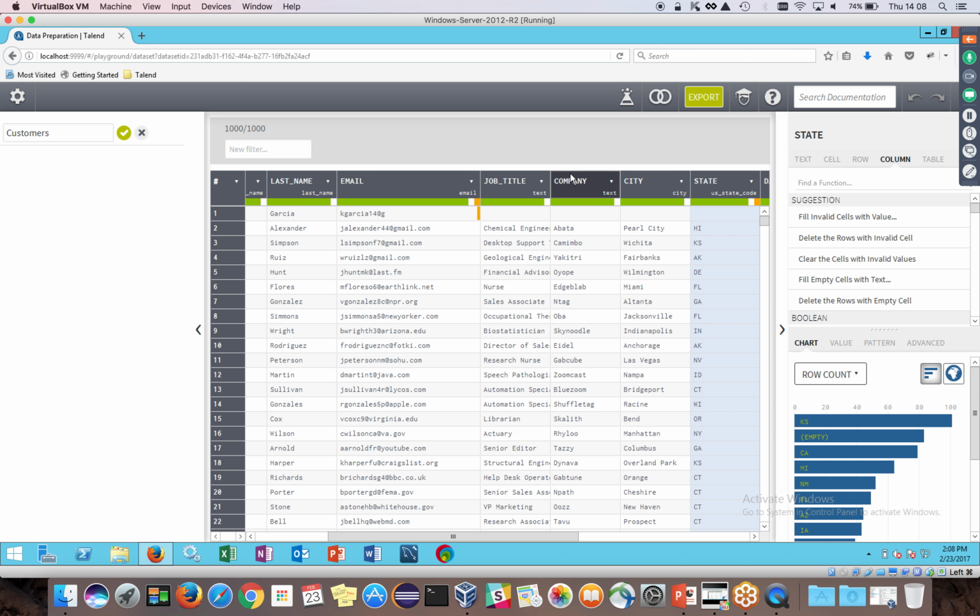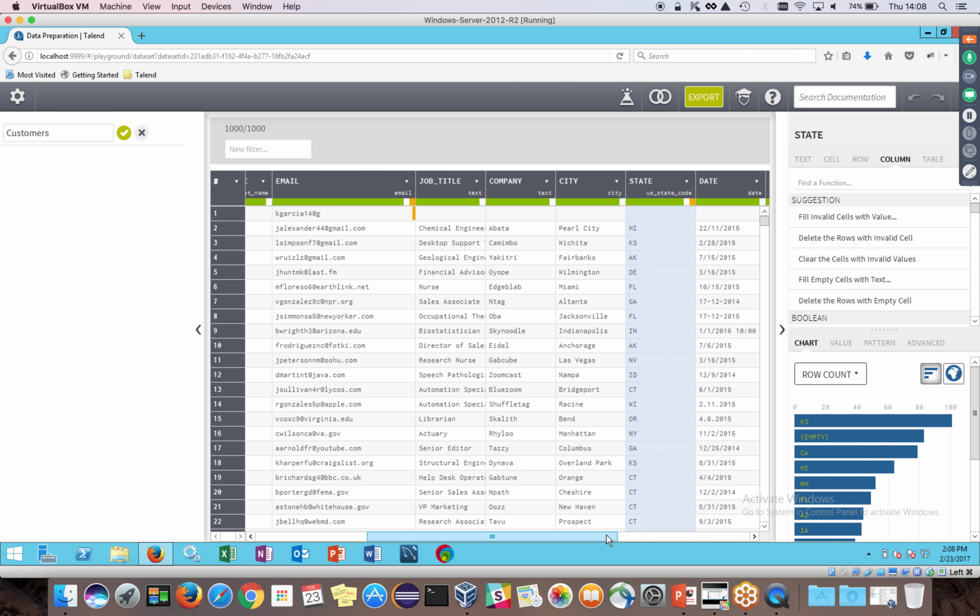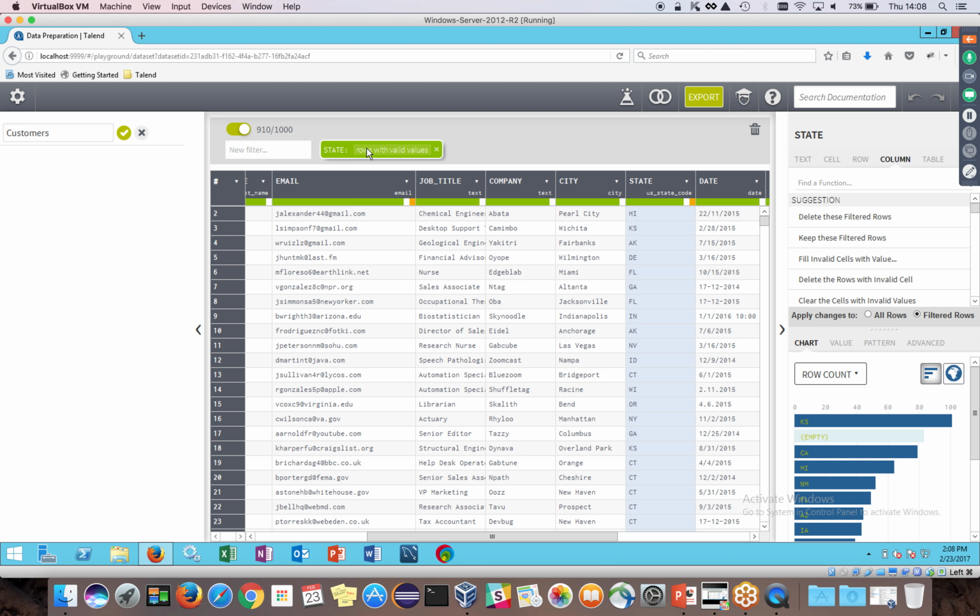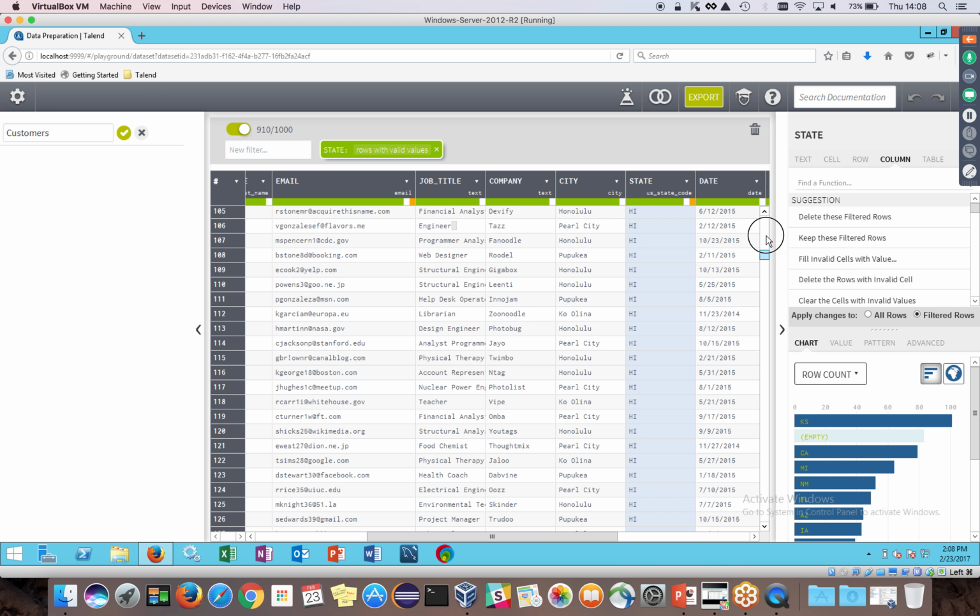If I look at the state column, I have a bar here. The green value shows me the right values for the column. For instance, I can filter the right values, and the filter appears here on the top, and you can see all the right values for the column states.